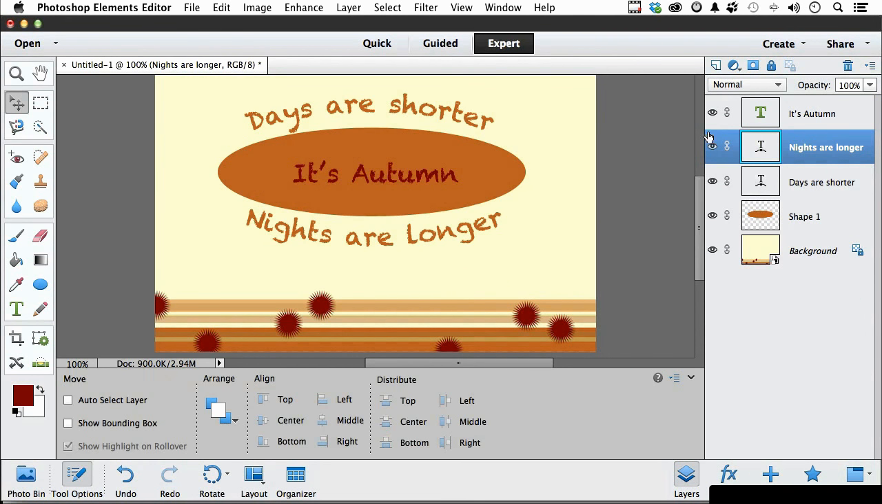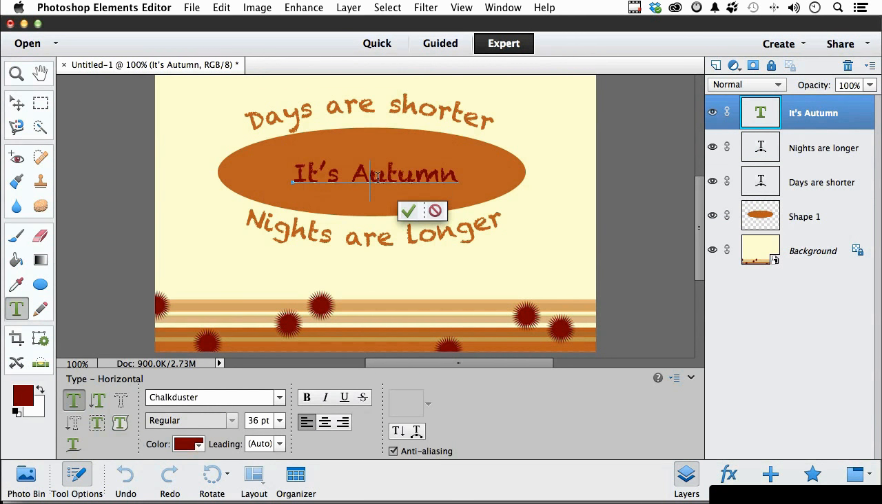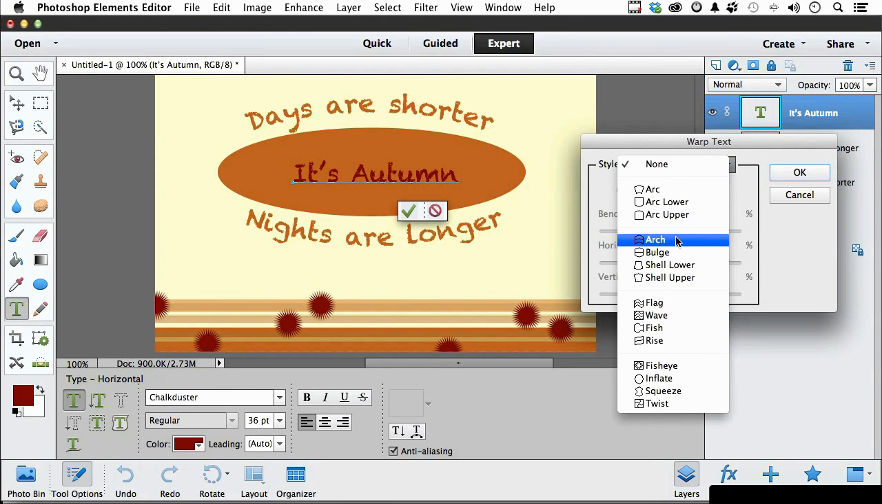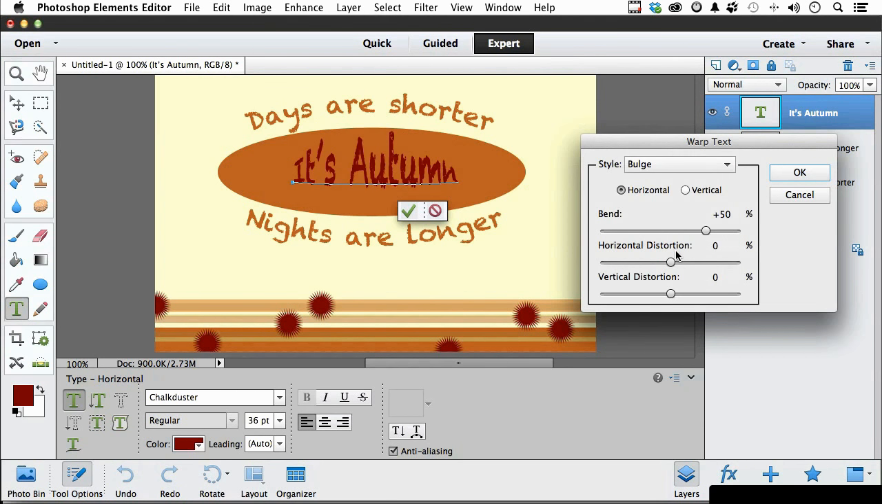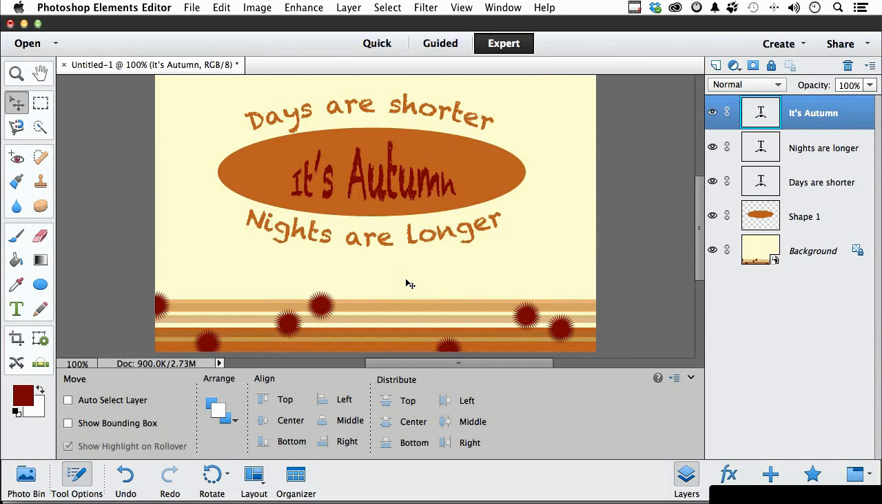It's autumn is the last one right here. So you just have to be inside of it like that with the type tool. Let's come down here. This one, though, is going to be different. This one I want to bulge. Kind of like that. Maybe something about like that. It's not too bad. We can always come back and change it tomorrow. Click OK. And click the commit button down here. And there you go. Days are shorter, nights are longer. It's autumn. We can do anything we want to.